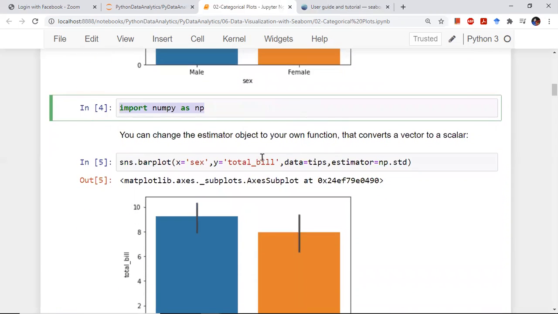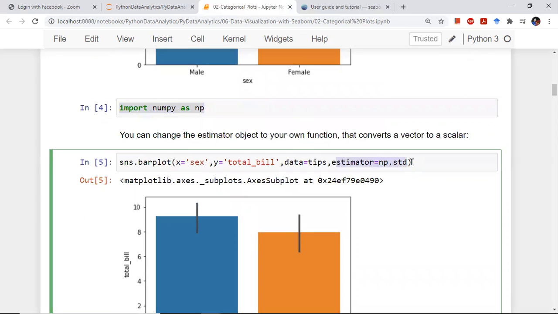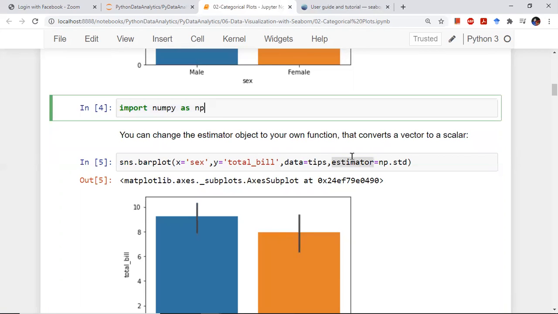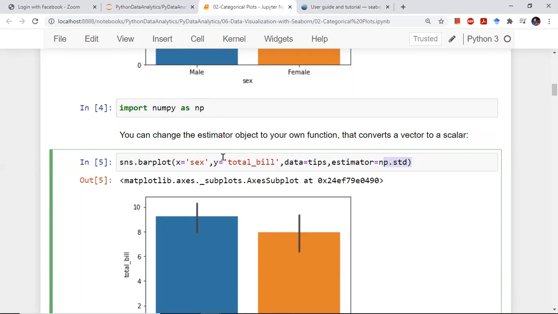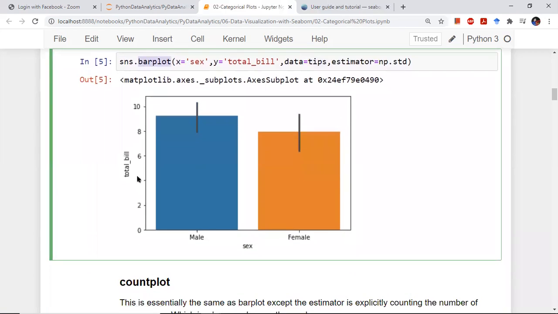Now we can choose the estimator to be anything, like standard deviation, or variance, or the median. All of these things we'll see in the statistics and probability part of the course, or you must have already studied them in your 11th and 12th class, right? So we can use any estimator that we want. Here we have imported numpy as np, and we are using standard deviation. So basically we are plotting the gender, sex, and the total bill from the tips data set using sns dot barplot, and on the y-axis I am having the standard deviation.